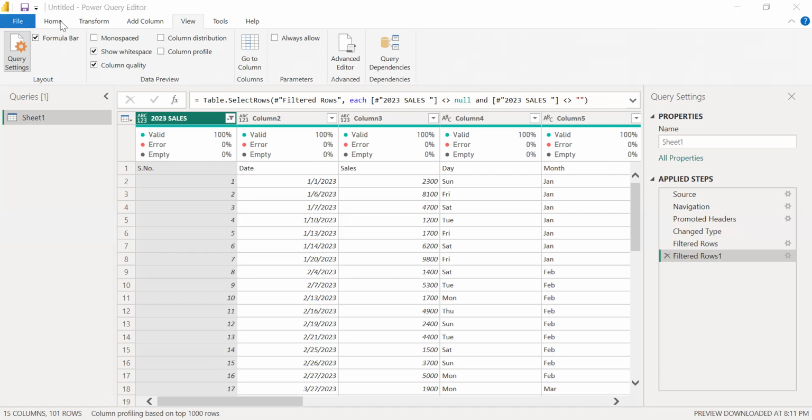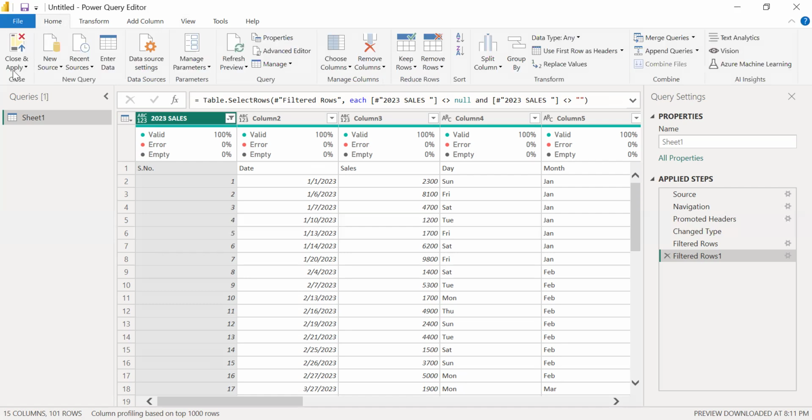So make sure that we do that so that we can come to Home, then we close and apply. See? When you are closing and applying, it means that we're applying these changes. We have removed the empty cells. So in that case, all we need to do is come, close, and apply.